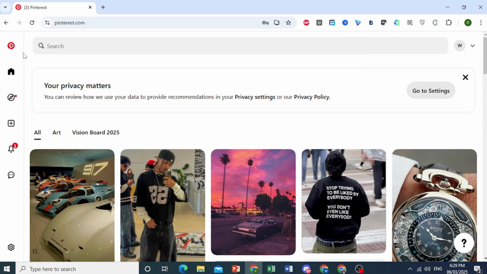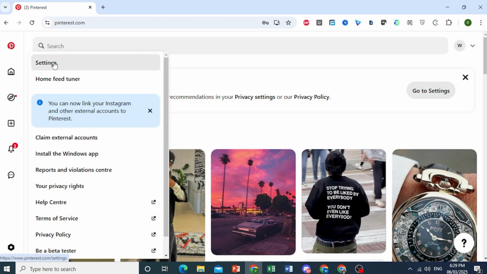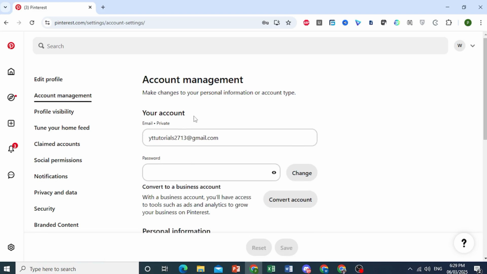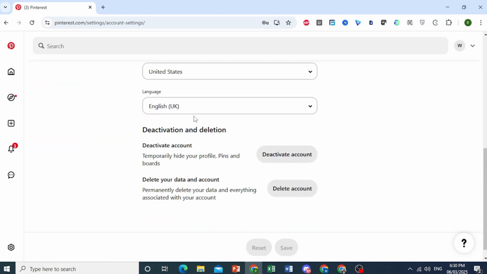So from your home page here on the left panel, come all the way down, you'll see more options, basically the settings cog. Click on this and then click on settings. Now here, go ahead and click on account management, the second option. And if you scroll down here, you'll see the activation and deletion section. So what we're going to do is click on delete account.